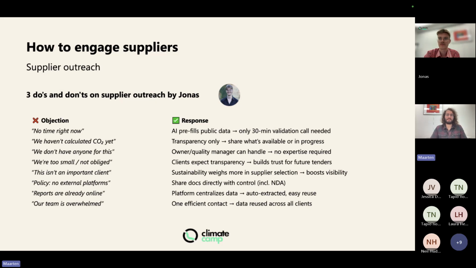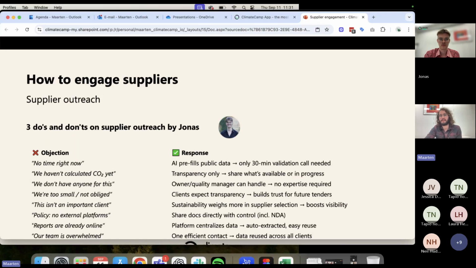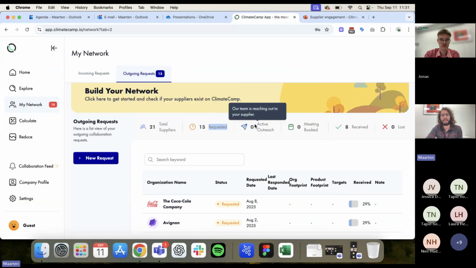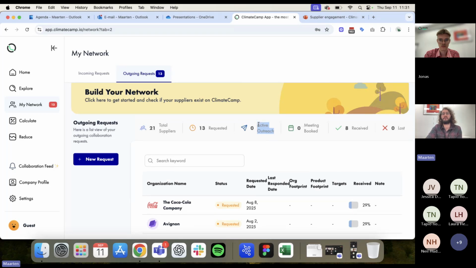Something I didn't mention on the slides, but which I'm going to mention here now, what is also really good in the supplier outreach process is that you track how the success of the outreach program goes. So for all the suppliers you invite, how many went into calls, how many rejected your information. For example, in ClimateCamp today, you can see when you do supplier engagement how many requests have been sent, how many are in active outreach. This is a demo account, so here we're not actively doing supplier engagement.